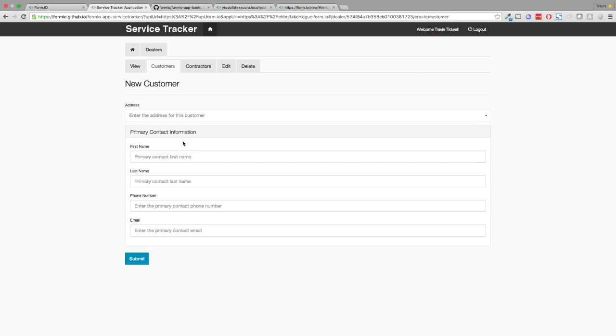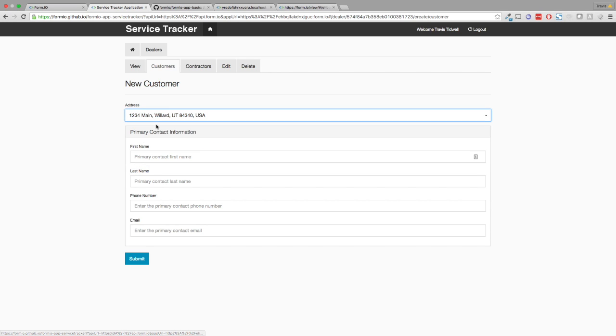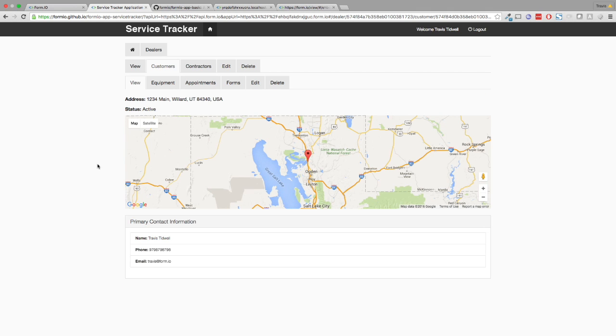I can create a new customer, and you notice I don't see the dealer field because the dealer field is being auto-populated and hidden in this form. And so let me do an address real quick. This is pulling from Google Maps API. So that's pretty cool. And when I hit submit, now I'm in a new view. There's my map. But look at this. Now this is even more cool. We got nesting within nesting, but it all is easy.